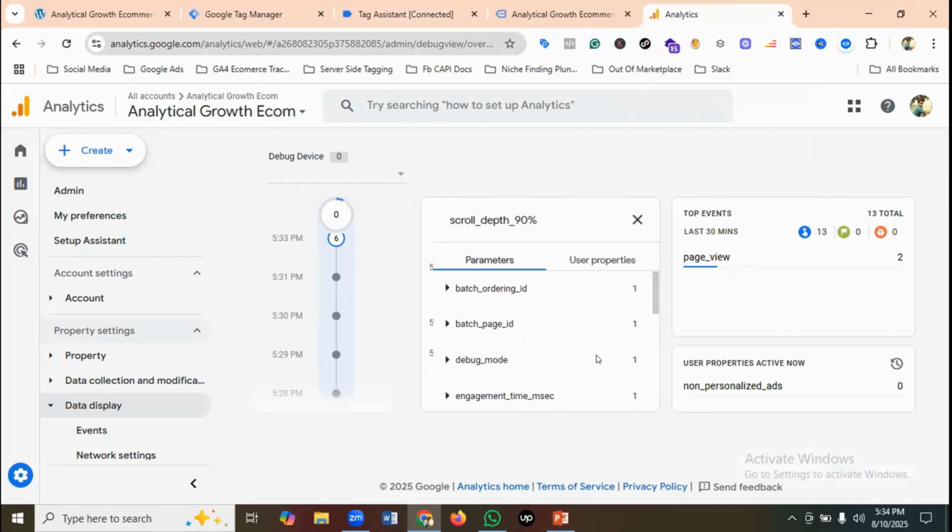So this is how you can set up scroll depth tracking on your website and track the percentage scroll depth for your landing page or website. Okay, so yeah, that's it for this video.